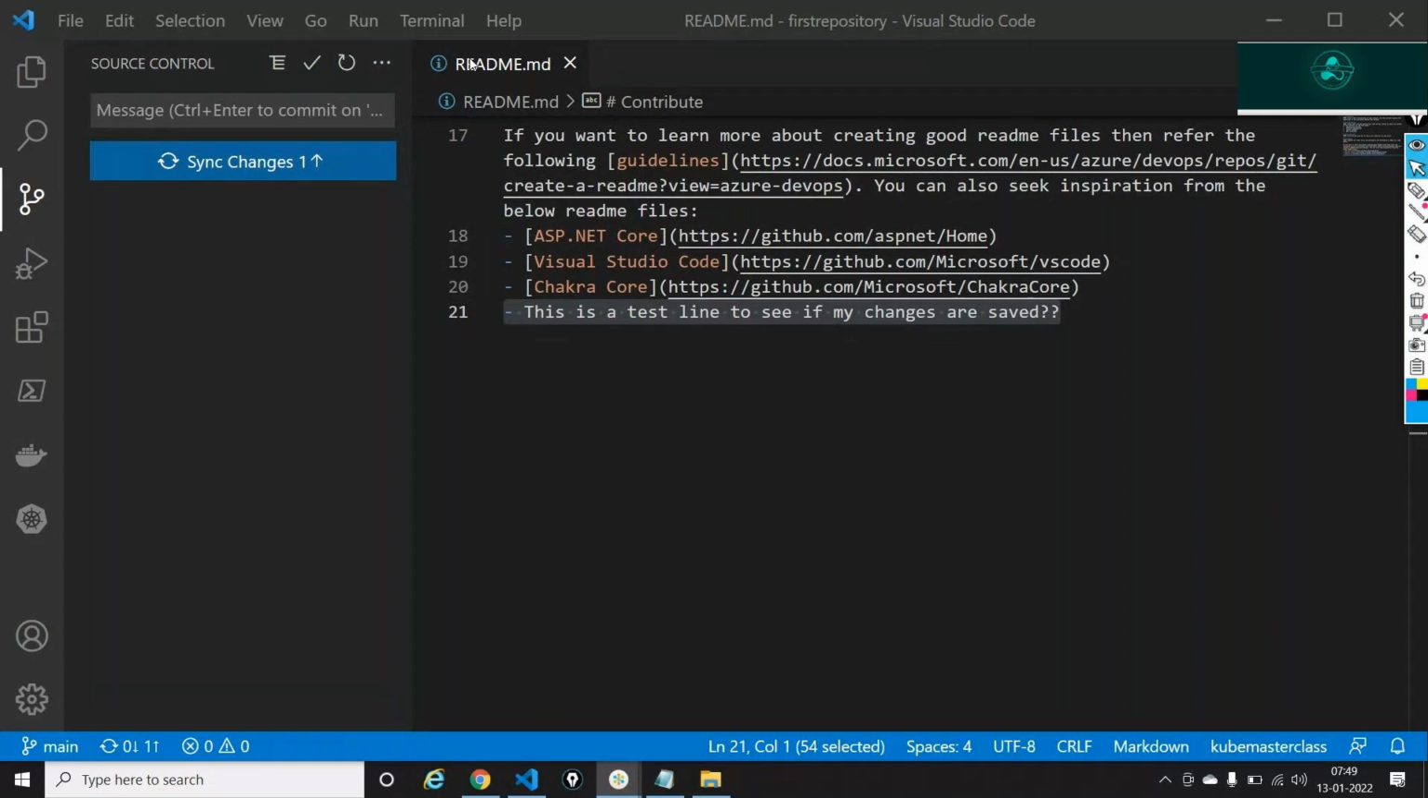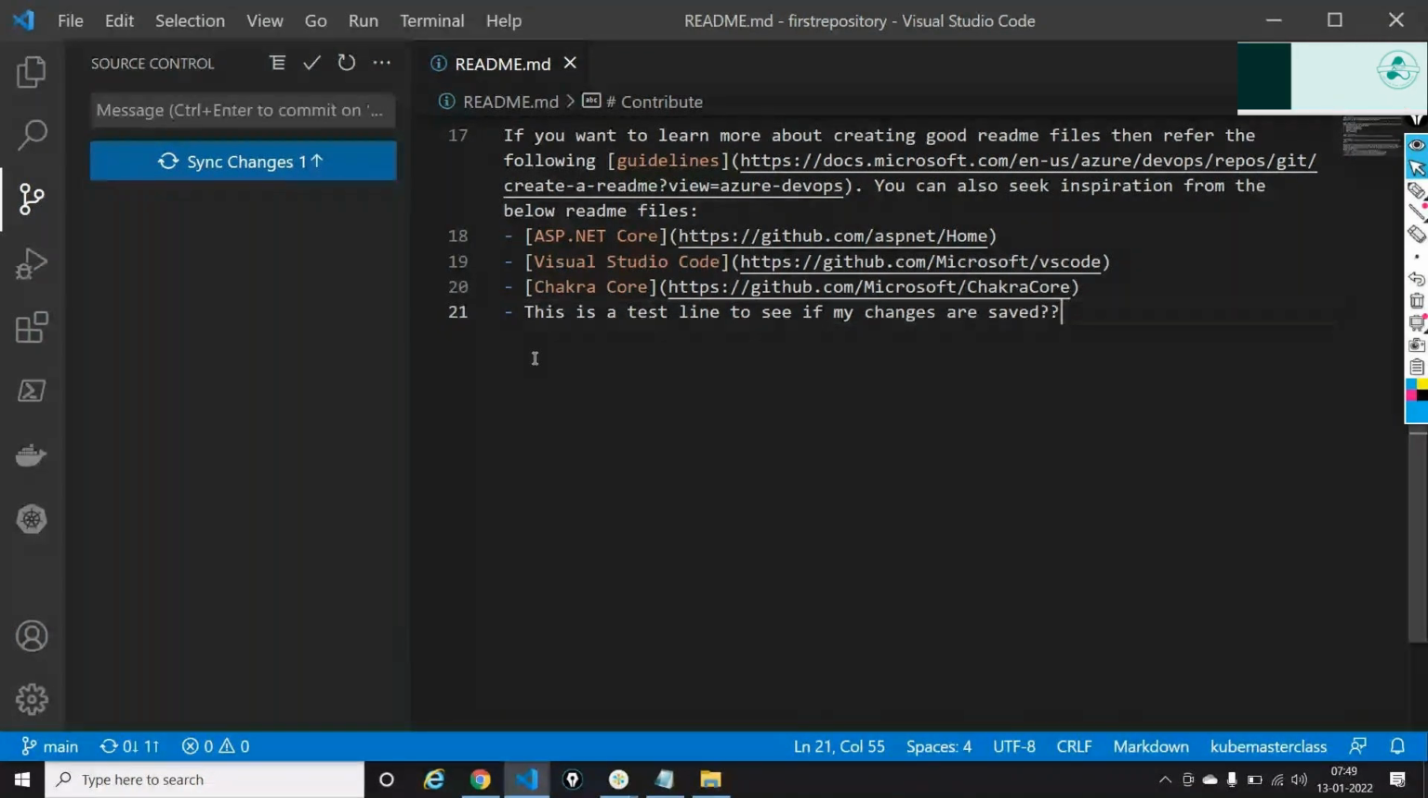You have added only one line here, right? What if we are doing multiple changes? You have added one line here, so you have saved it, and later, sometime, you have again changed this README file. Can we have a track of the multiple changes? Sure, you can do that.